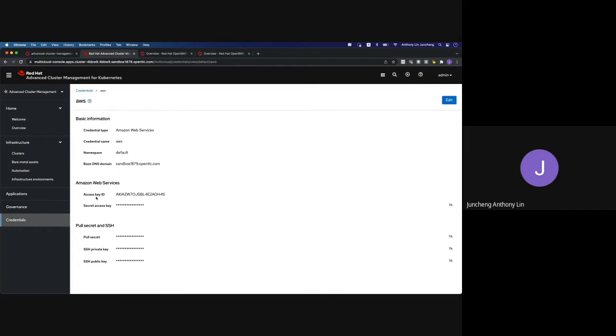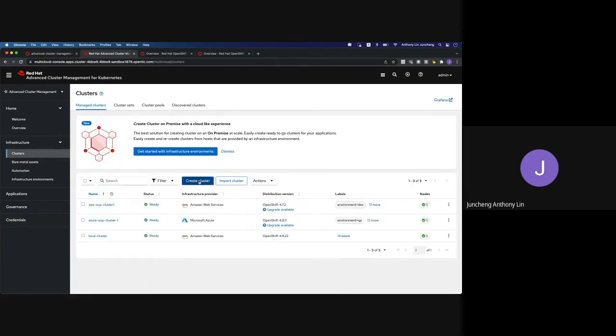Your access keys, secret keys, what SSH keys you are going to use to access the clusters, and of course the pull secrets that we will be using when we provision the OpenShift cluster. So going back here, it's very straightforward.